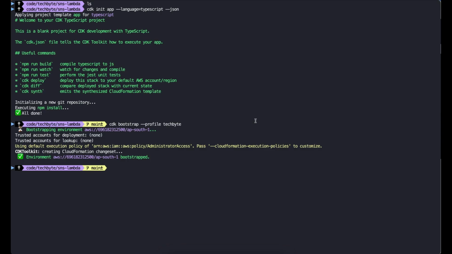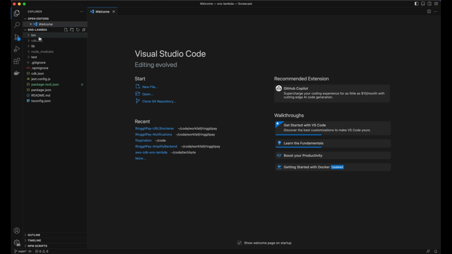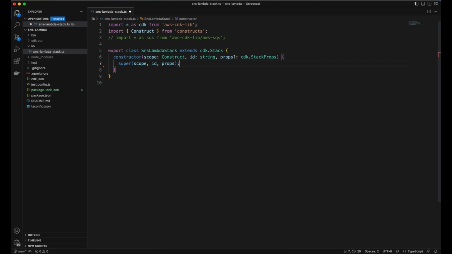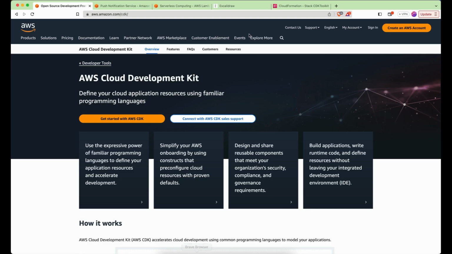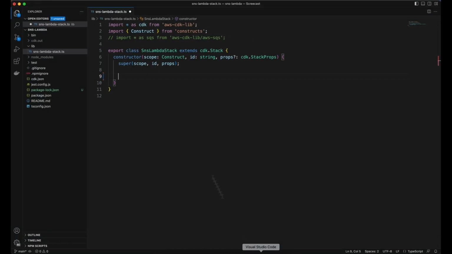All right, now that that's done, let me just clear my terminal. We'll open this up in VS Code. Okay, we can see here that we have a bare bones CDK application with some comments. I'm going to get rid of those. The first thing we want to do, going back to the diagram, is create the SNS topic. So let's say, for example, in this application, we want to send out notifications for orders that are placed by our customers.